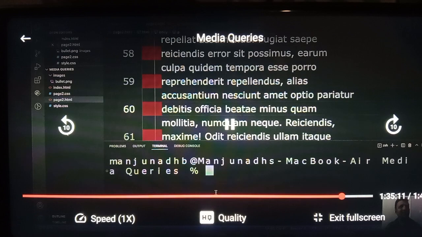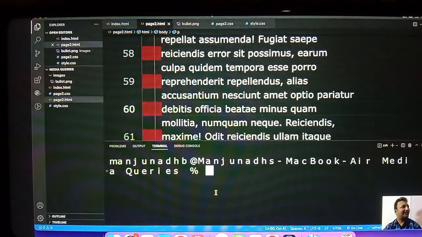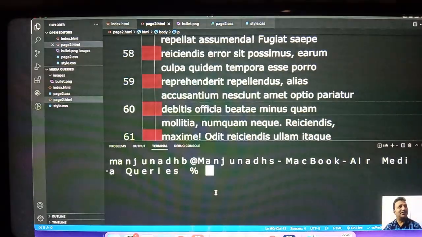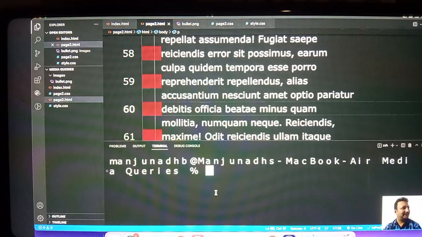React JS. First of all, why React JS? What are the advantages of JS? All those things we'll be discussing. In the meanwhile, you just install this.